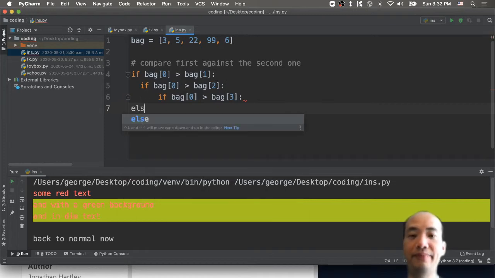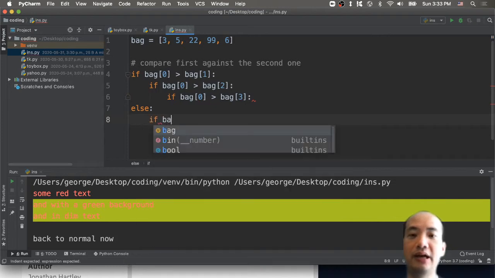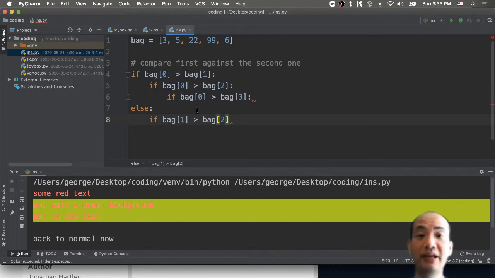If the first one is less than the second one, then you just say, hey, I need to compare back 1 with back 2, and then you will do that on each level. But you can imagine that if you're writing the code in this way, it's very dumb. But it's okay if it's the first time you try to solve this problem.